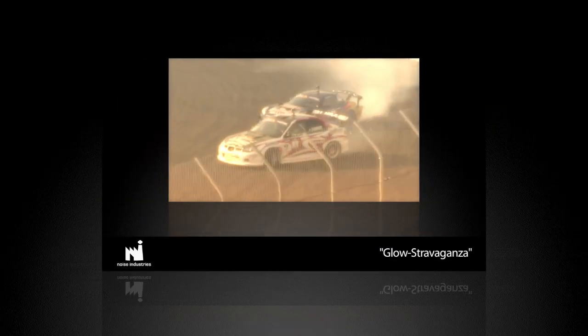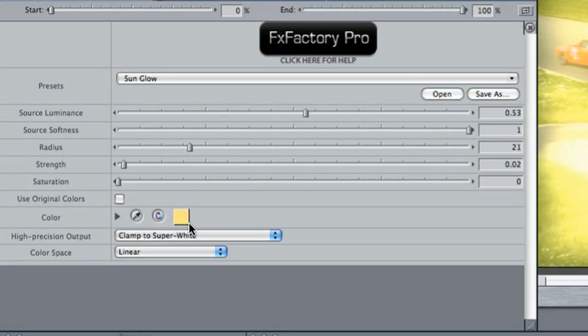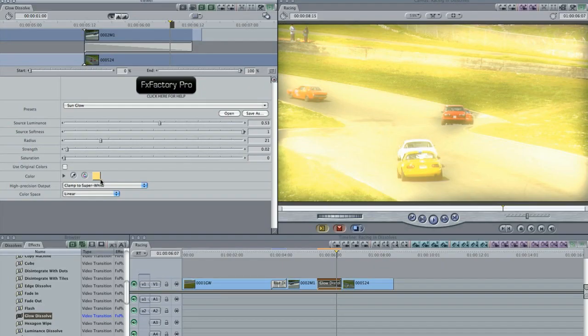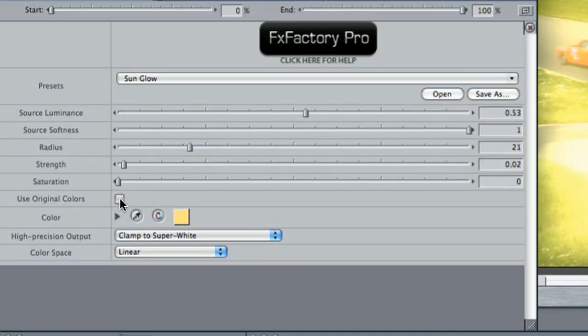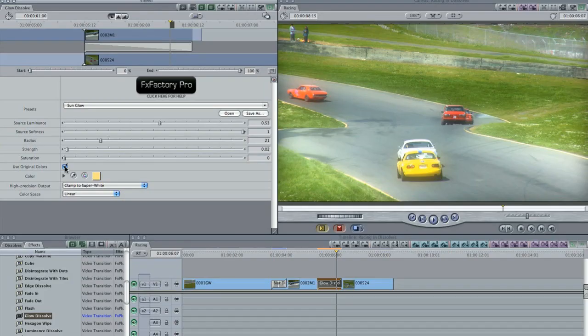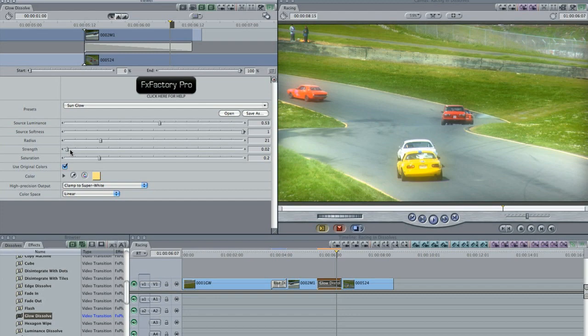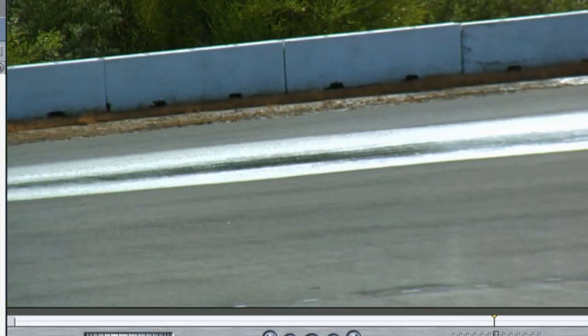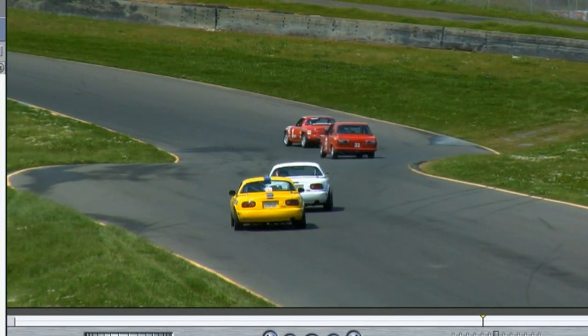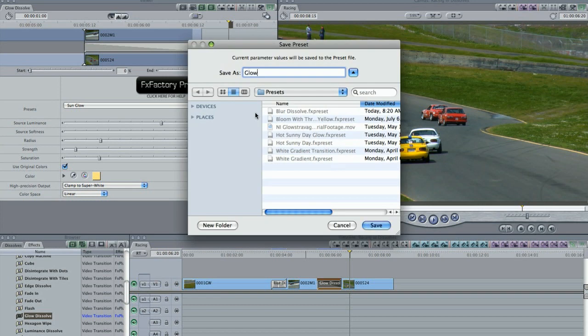Check out our videos in the Glow Stravaganza series for in-depth coverage of these types of settings. Color adds a bit of color to the glow, in this case, a yellow hue. But if I check Use Original Colors, the glow will be derived from the colors in the image. Raising the saturation value will create a stronger connection between the glow and the pixels it originates from. It's not really a sun glow anymore since I took the yellow out of the picture, so let's save this as another preset.